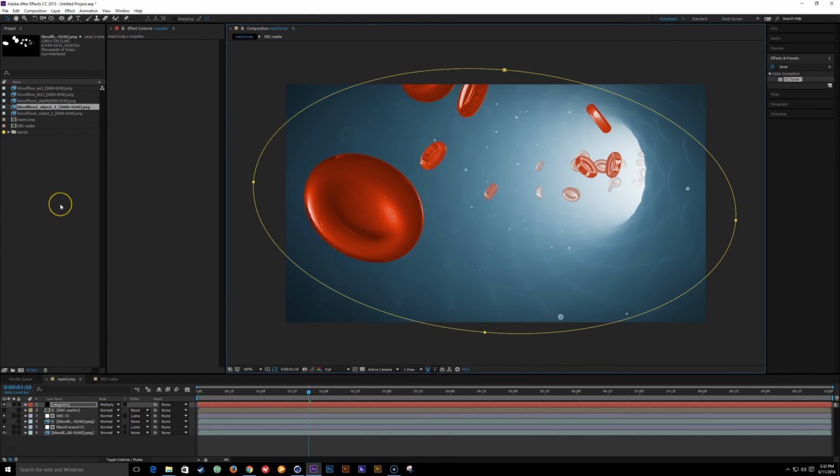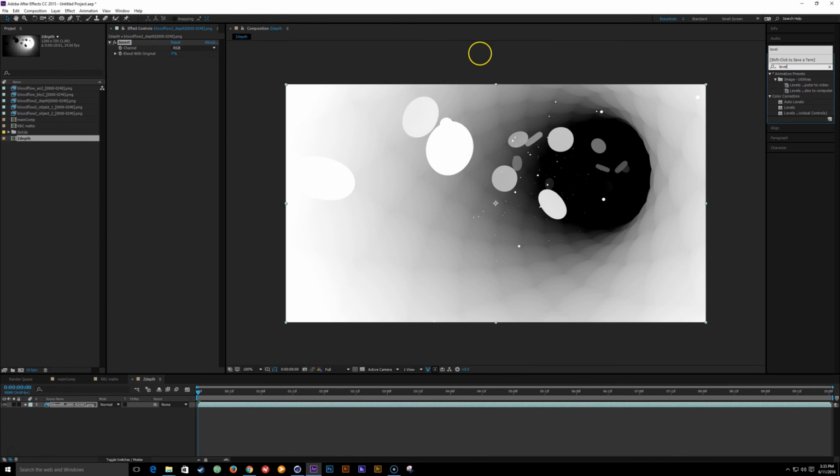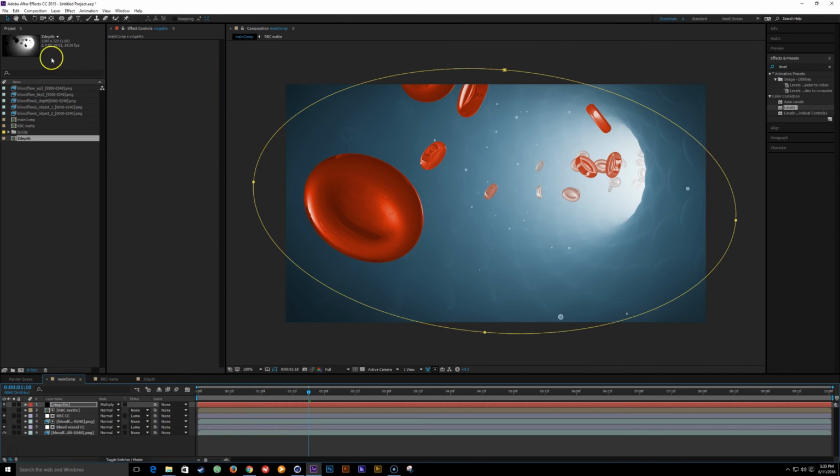Okay. Next thing I'm gonna do is I'm gonna make a depth of field. Add some depth of field. So I'm gonna drop that depth pass again into its own comp. I'm gonna rename this as my Z depth, and I'm gonna invert this and add another levels to it, and you can just play with the values here. You can have more or less. It's really flexible.